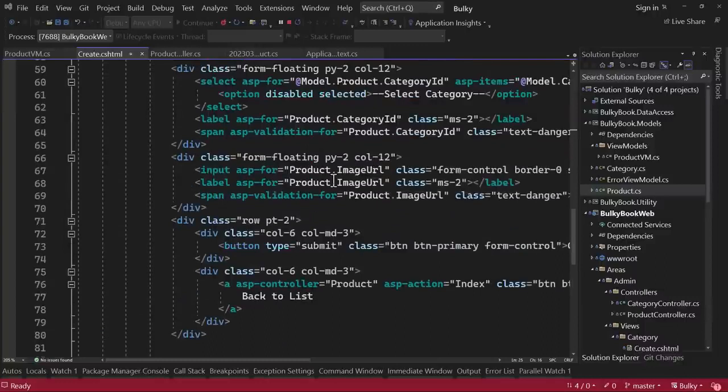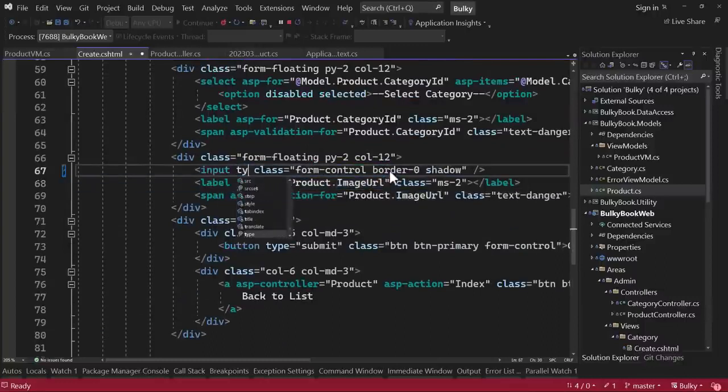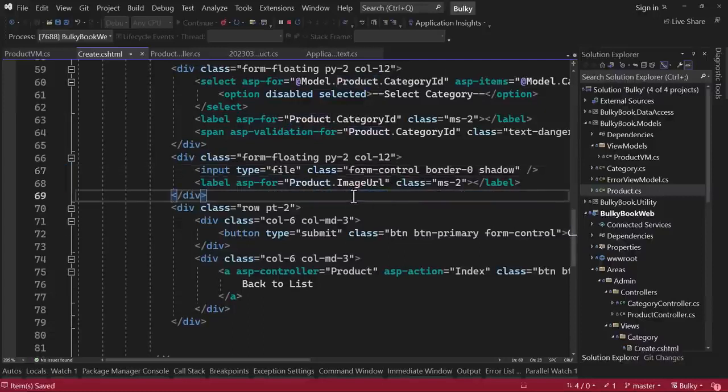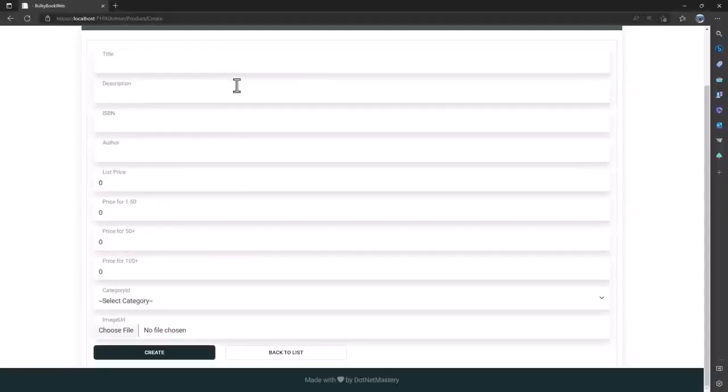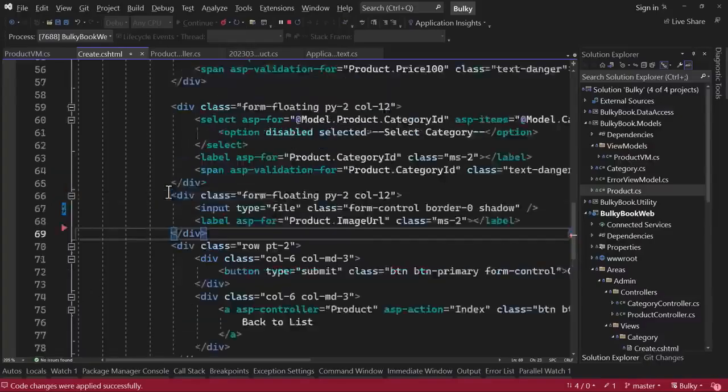Where we have the image here, we do not want the ASP for. We will say input type is equal to file and form control looks good. We do not want validation. Let me remove that. And let me go back and see how that looks. Perfect. Looks good here.